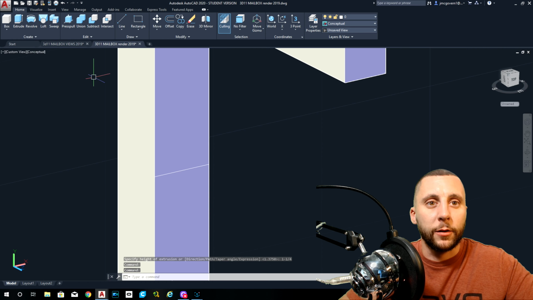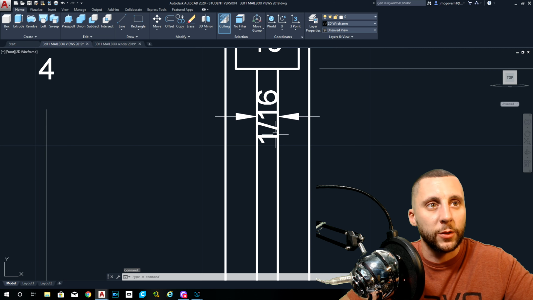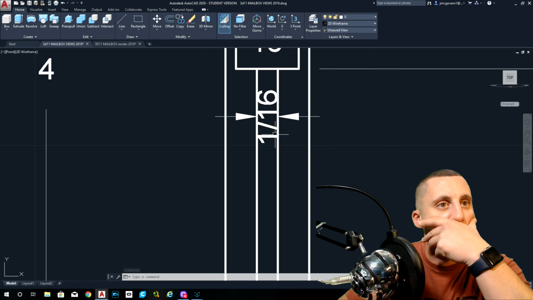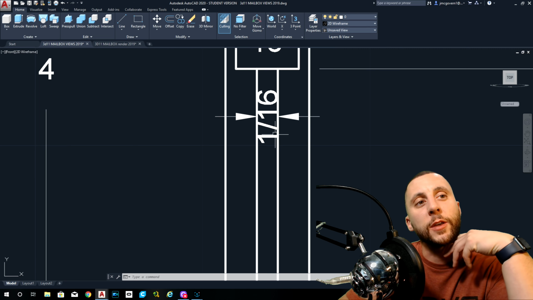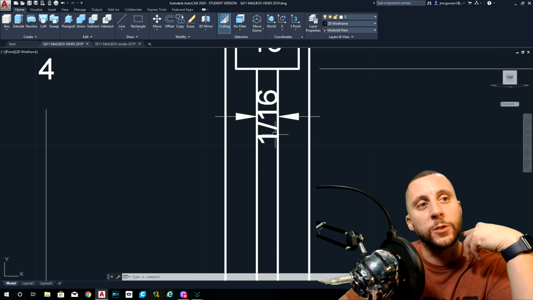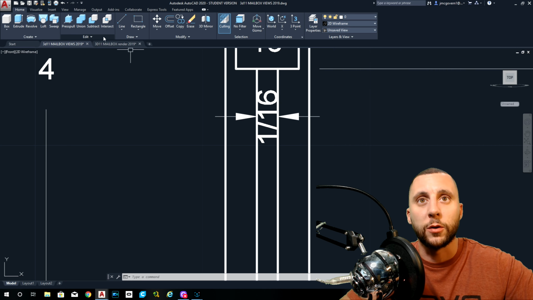Okay, going back down to this one. This one, hard to see dimension, but it's 1/16 wide. So again, that line is already a quarter, and we want to make it 1/16. A quarter is the same thing as 2/8 and 4/16, which means we've got to bring it down by 3/16. But you divide that by both sides, that means it's coming in 3/32 on both sides.